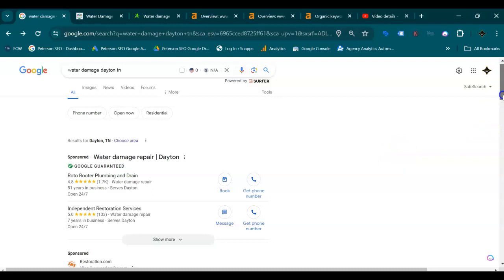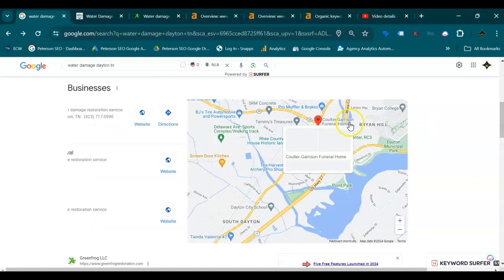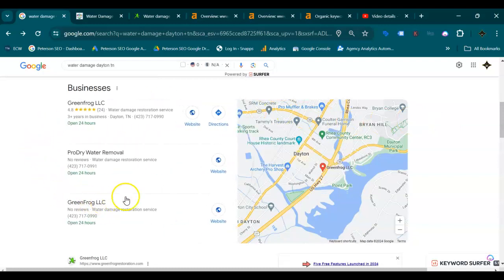The second spot is going to be your Google business profile, this map pack here. Your goal should be to be in the top three of the map pack for each of your major services in each of your service areas. It does look like you are actually in the top three, so that is good. But you want to make sure that you are for each service area.